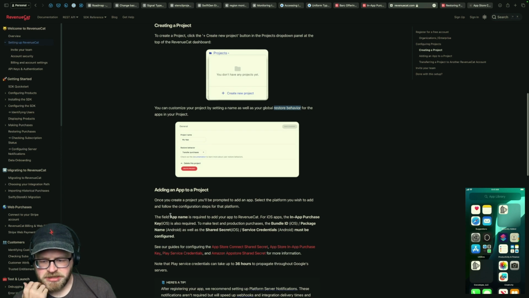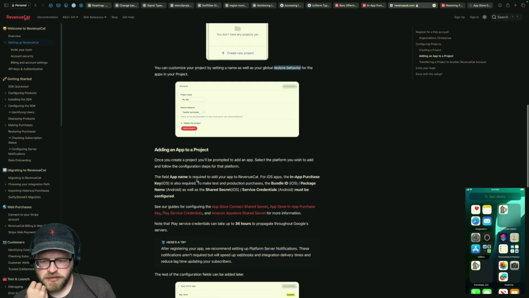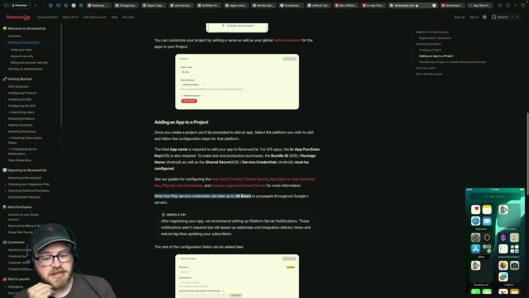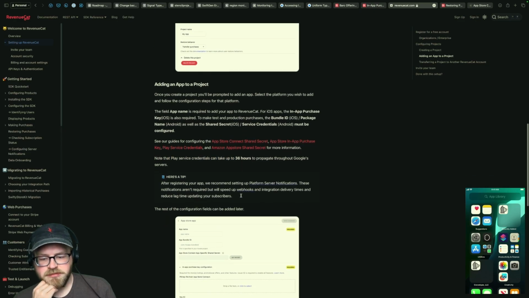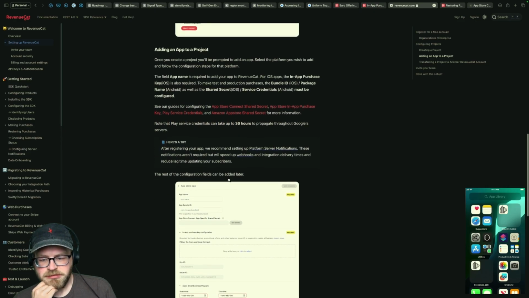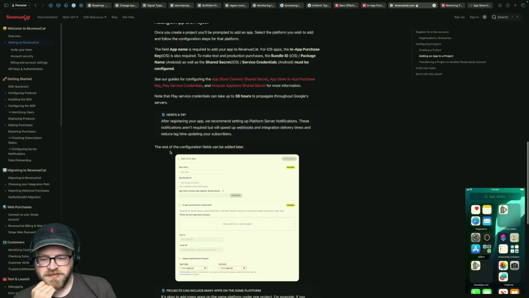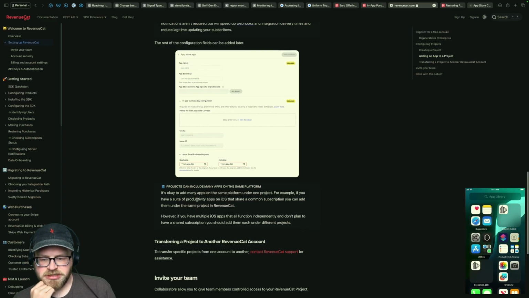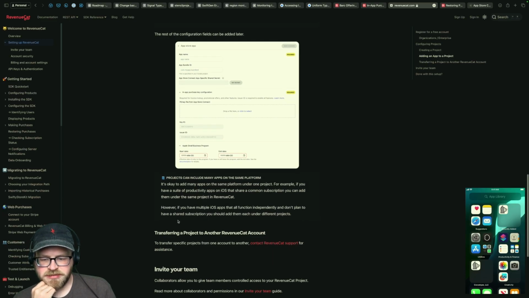Adding an app to a project. I think we've already done this as well. For iOS apps, the in-app purchase key is also required. To make test and production purchases, the bundle ID, package name, as well as the shared secret service credentials must be configured. We did all of that. Note that Play service credentials can take up to 36 hours. Oof. The rest of the configuration fields can be added later. Okay. You can add many apps on the same platform under one project. If you have a suite of productivity apps that share a common subscription, you can have that.